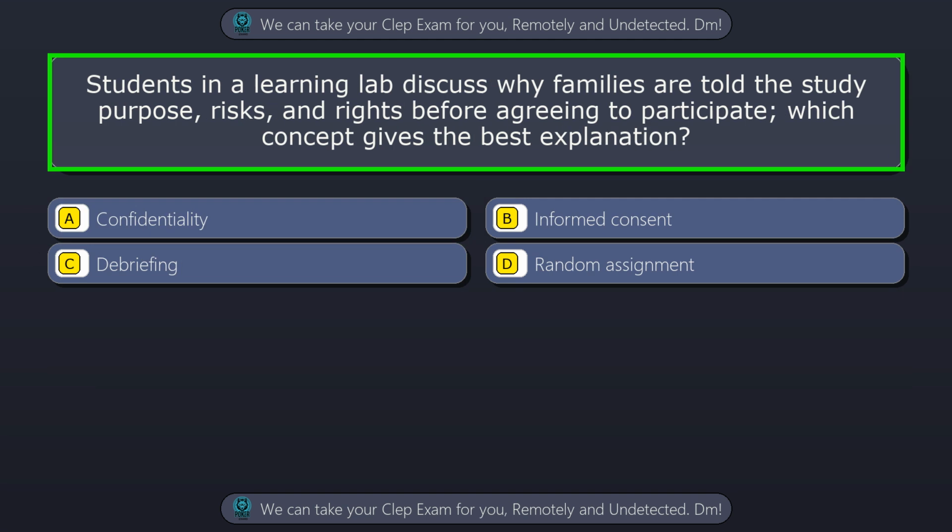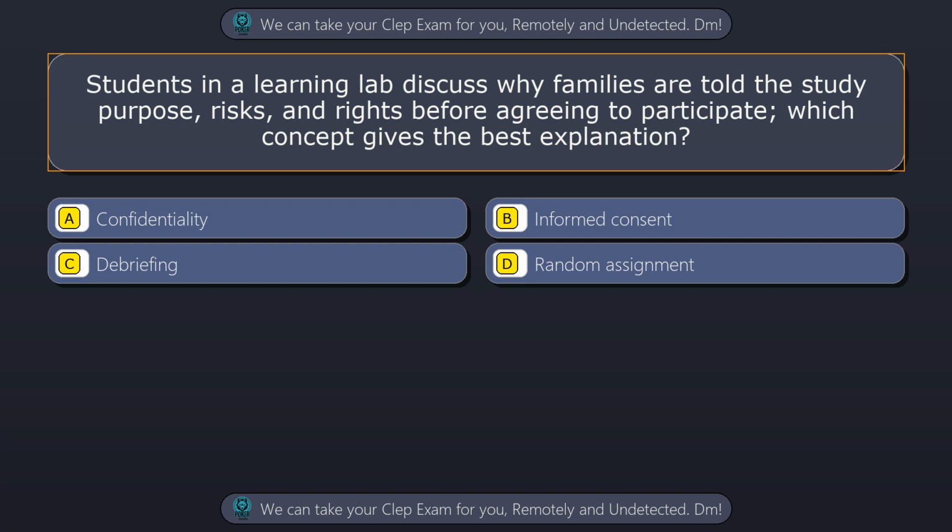Question 100. Students in a learning lab discuss why families are told the study purpose, risks, and rights before agreeing to participate. Which concept gives the best explanation? Option A, confidentiality. Option B, informed consent. Option C, debriefing. Option D, random assignment. The correct answer is option B, informed consent.